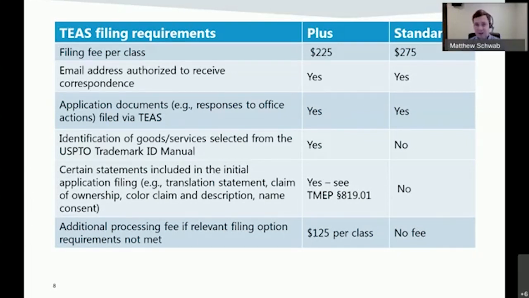If you file TEAS Standard, you can use free text to type in exactly what it is that you think you're doing. This may be subject to further questioning from the examiner. You also do need to include certain statements in the initial application under TEAS Plus, a translation statement if you're using foreign wording or characters.